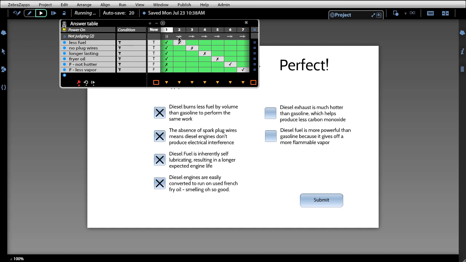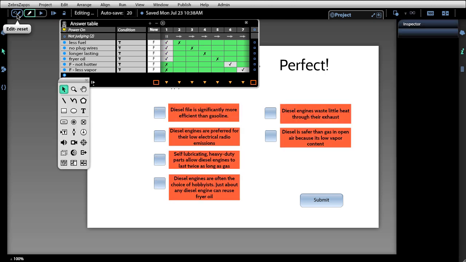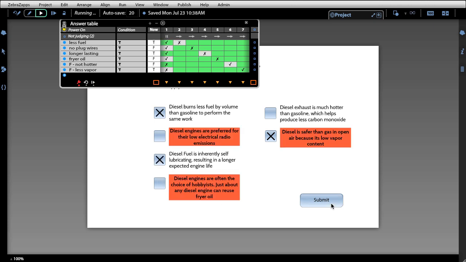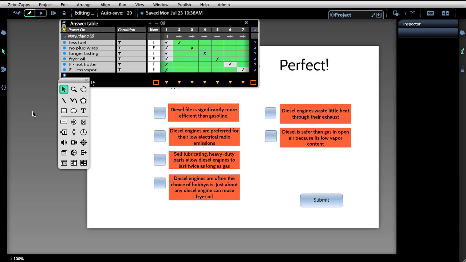So this pattern here where column number 1 is all correct and 2 through 7 are the individual feedbacks for each one of the multi-select checkboxes, you can have very stylized and very specific feedback for your students or learners based on which combination of things that they choose. I hope you found this tutorial helpful. And good luck as you start creating your own interactivity using the answer table.